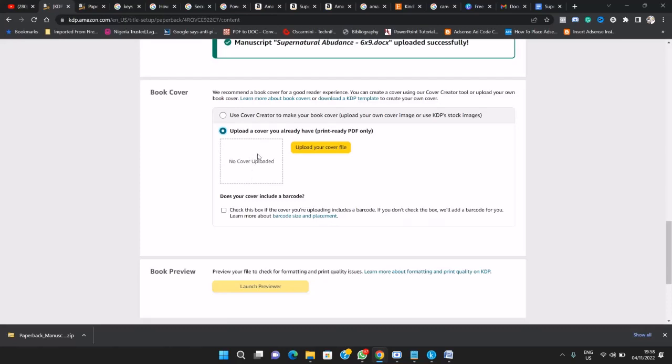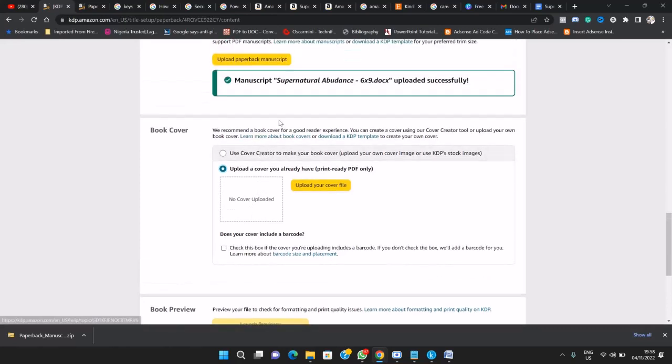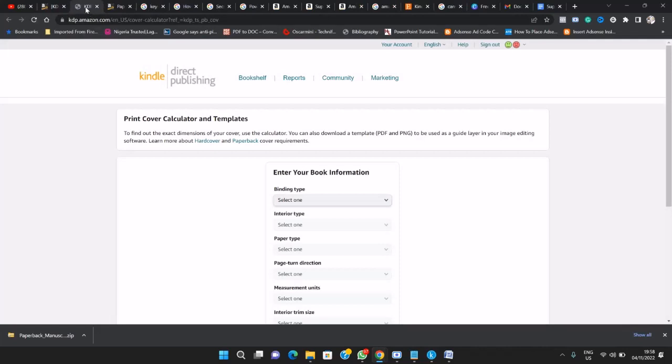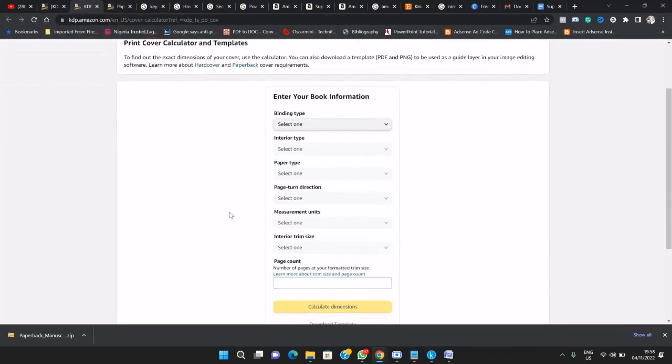Our own doesn't have a barcode because we are using their own barcode, which is the ISBN. I'm going to upload my own cover page, but before I do this, I need to download the template. This is the template. I have to use their template, so I click here to download it in order to use it. Now I have to select the book information, binding type.